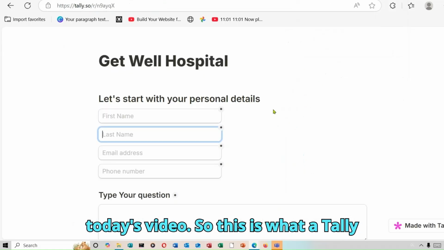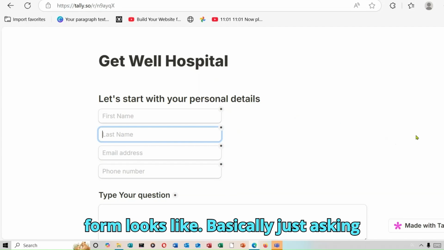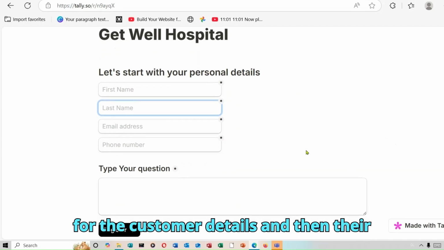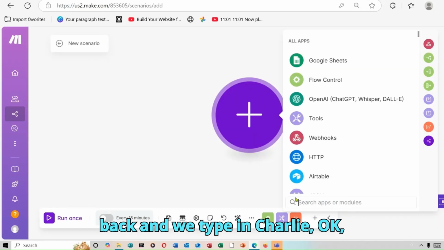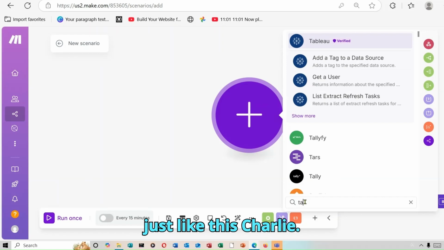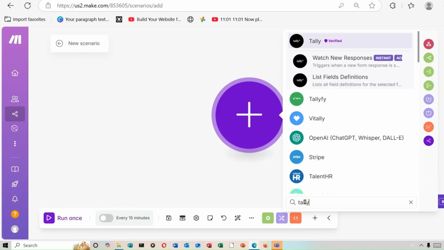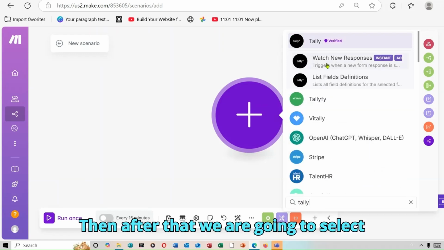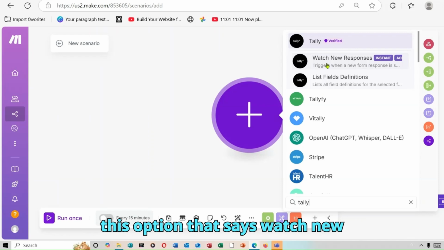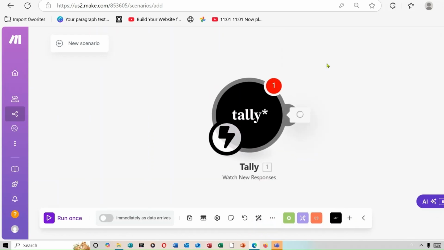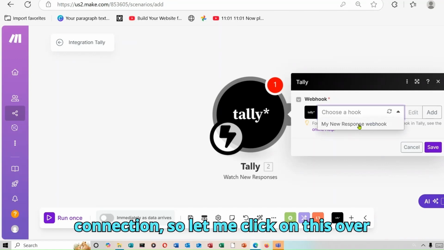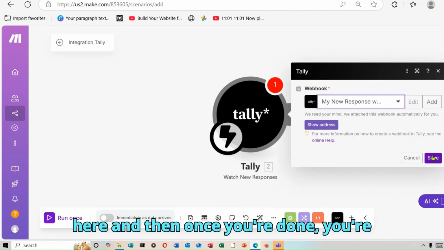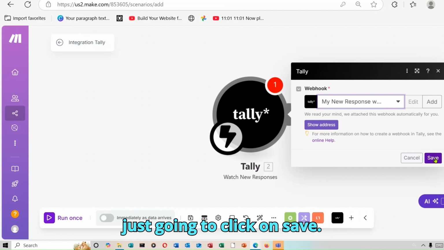So this is what a Tally form looks like. Basically just asking for the customer details and then the question, okay? So let's go back and we type in Tally, okay, just like this. Then after that, we are going to select this option that says watch new responses. Still, you'll have to establish a connection. So let me click on this over here. And then once you're done, you're just going to click on save.